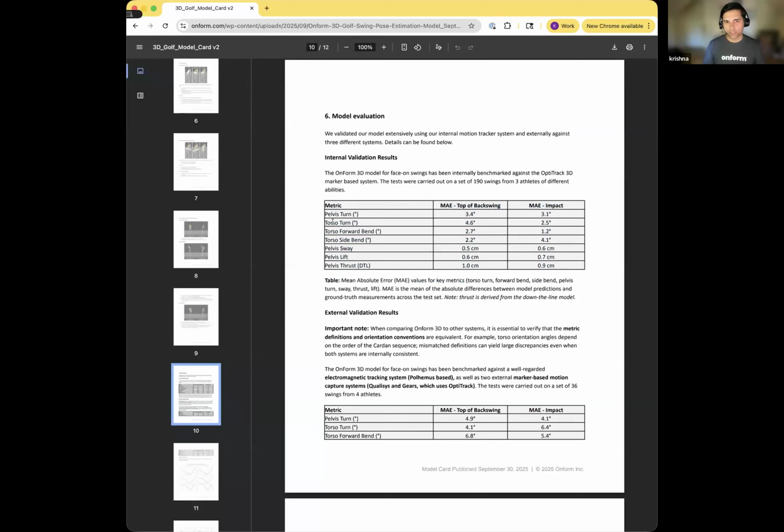For the turns, like pelvis turn, torso turn, and the bends and the side bends, our numbers are within 5 degrees of what the true value is, as determined by the OptiTrack 3D marker-based system. Now, these are really good results, right? And this is not just for one swing. This is across 190 swings from 3 different athletes of different abilities. So high handicapper, medium handicapper, and professional athlete.